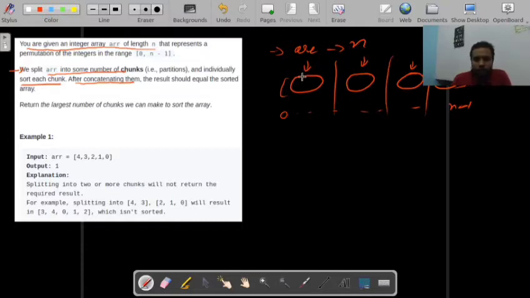Like we have sorted these 4 chunks and concatenated them. Then we join these individually sorted arrays. The result should be equal to the sorted array. What they are saying is that after sorting these chunks individually and joining them, the resultant array will be a sorted array. It means that after concatenation, the whole array will be from 0 up to n minus 1 in sorted order.